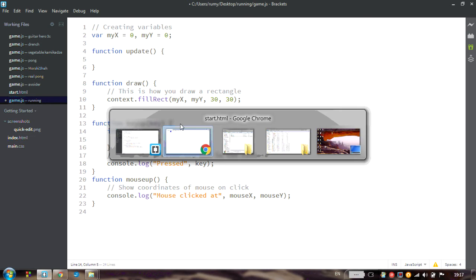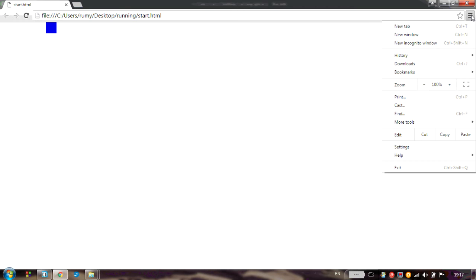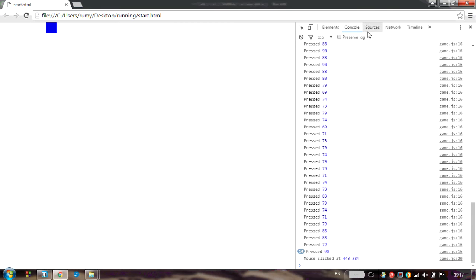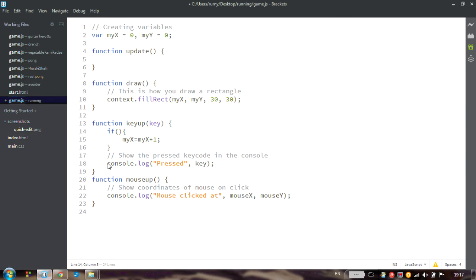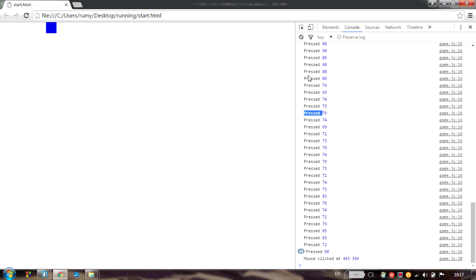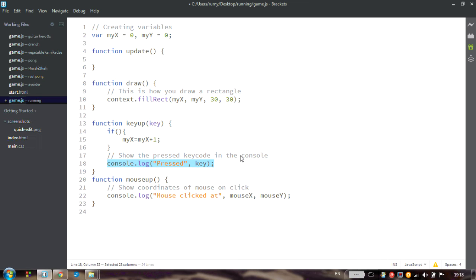We can go back to our application, to our browser, and view the developer console. Press F12 or press here, and you can see that on line 16, which is a console log, or was a console log, this is the console log that I'm talking about. It was on line 16 a little bit ago. So it's not only printed pressed, but it's also printed the value of a variable that we haven't created here.